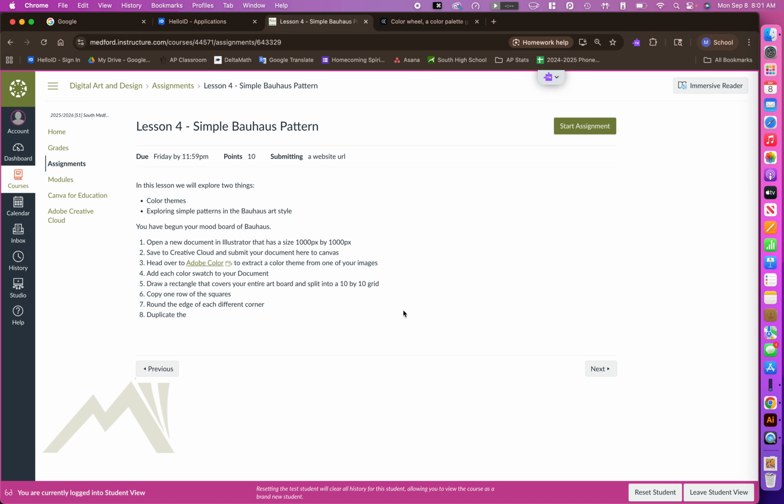Now I am on a Mac, and so you will see that I will be using the Command key instead of the Control key, but that is about the only change that's going to exist here. So without further ado, let's go ahead and begin.